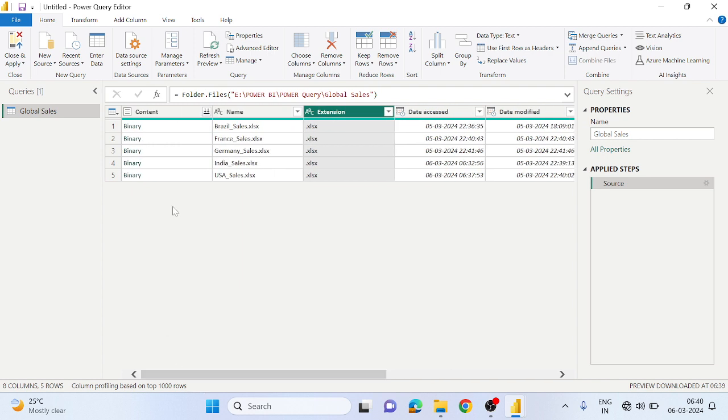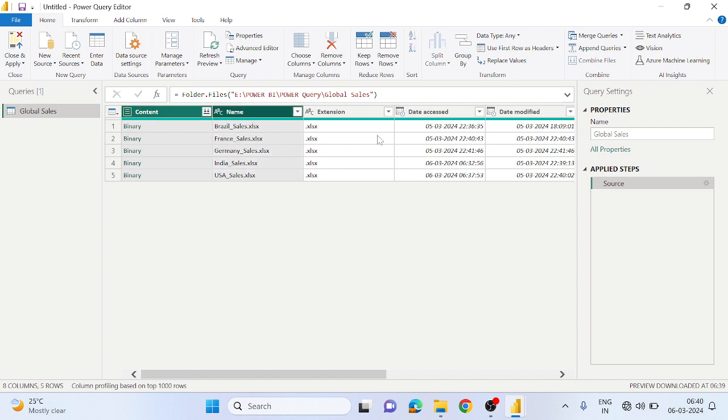So for me, right now what I need is just the content and the name of the file. The rest of the files I don't want. So what I will do here is retain these columns and remove the other columns. How do we remove that?